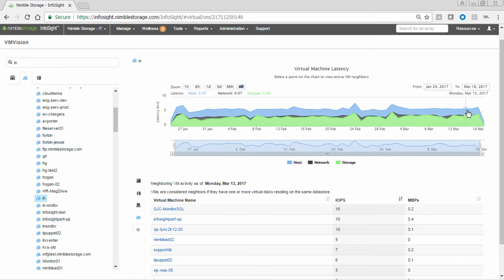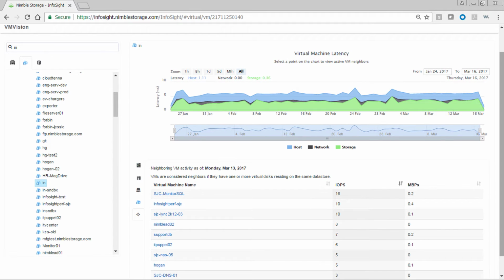Now, if we look at this other VM, IN, the correlated analysis for Monday, March 13th shows storage being the primary contributor to the latency. The admin could see if there are other VMs accessing the same data store that IN is accessing with high IOPS activity, which would indicate that there is a noisy neighbor, meaning the data store is being used by 10 other VMs which are driving significant IOPS. So in this example, the recommendation would be to move the noisy neighbor VMs to another data store.